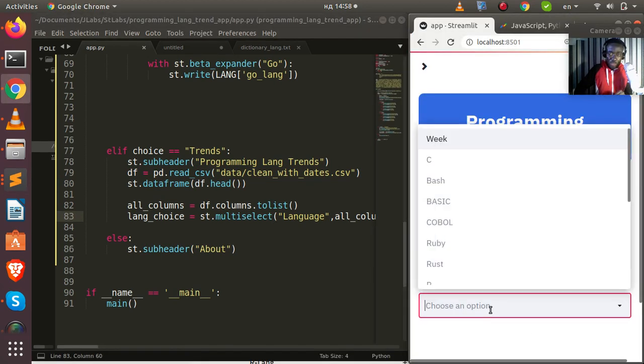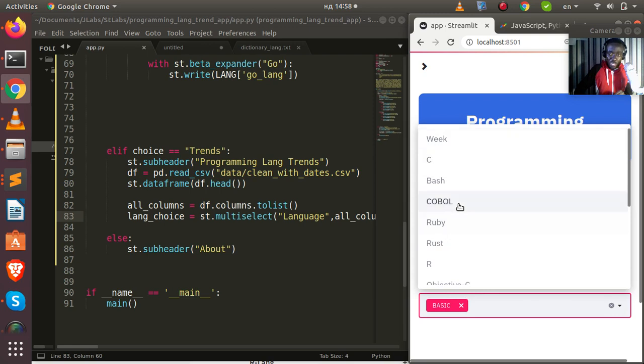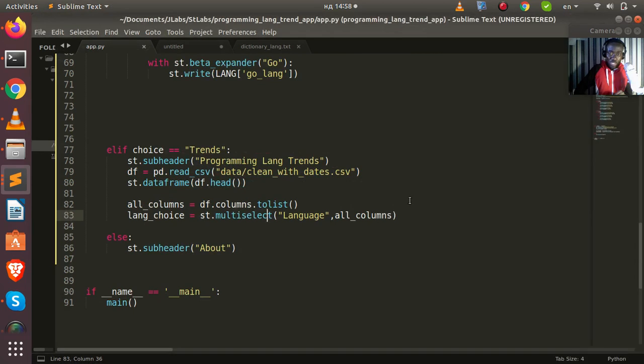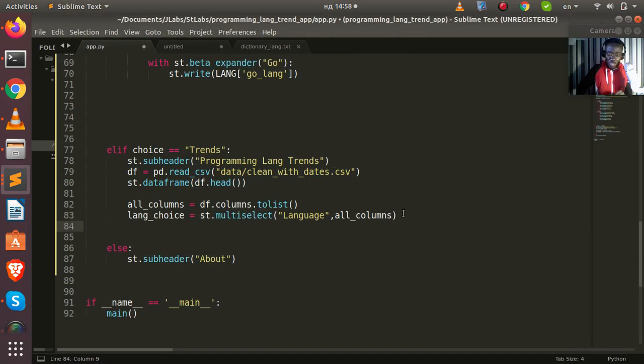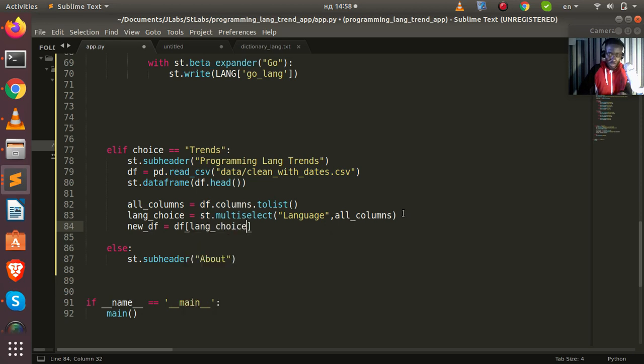So I can select multiple languages: Basic, Bash, COBOL, Ruby and the rest. Very nice, so that is the multiselect option. Now after selecting, I want to pick only those particular ones and plot them. So let's create a new data frame, which is going to be my data frame, and I'll pass in my language choices. That is all. Then I can now plot this out.